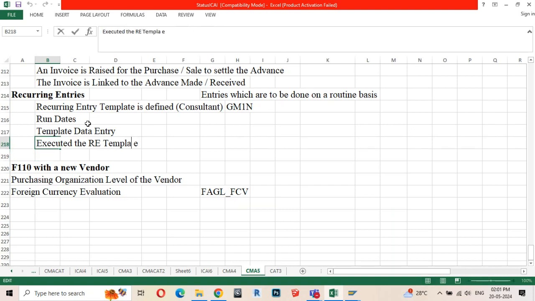So how did we execute? We executed this in two modes. One is the background mode, where the system did not allow you to make changes in the entry. The other form was that you could change the contents of the template for that particular month, in our case, by executing this program in the foreground. So this was essentially the difference.